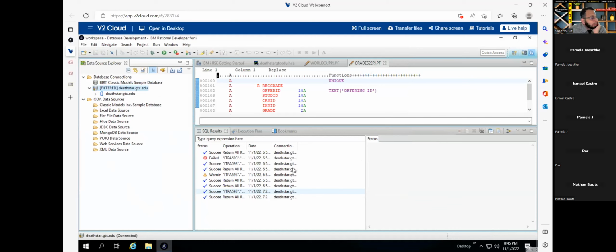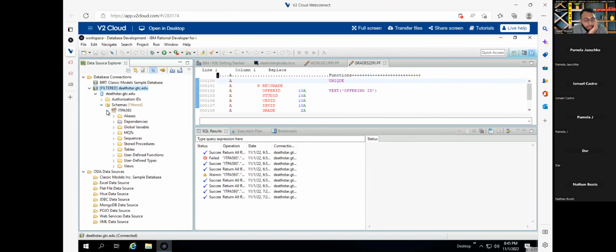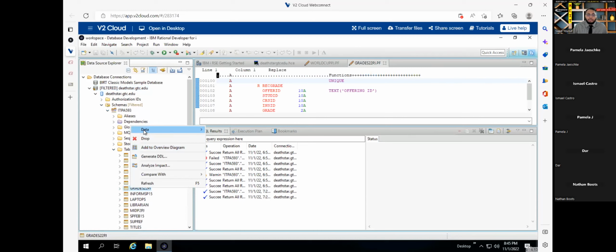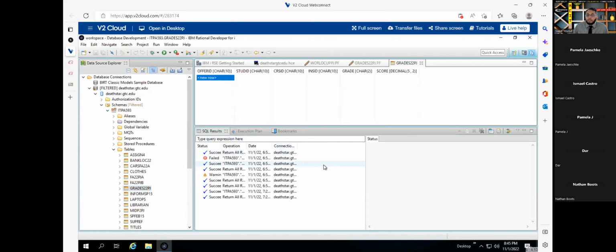And then open Death Star, open schemas, open your library and open tables. Yep. Okay. Here it is. Cool. Awesome. You don't need to expand grades. Just right click on it and go to data and then choose edit.